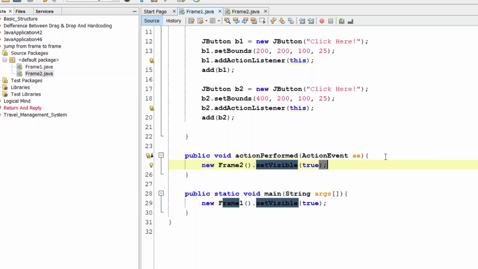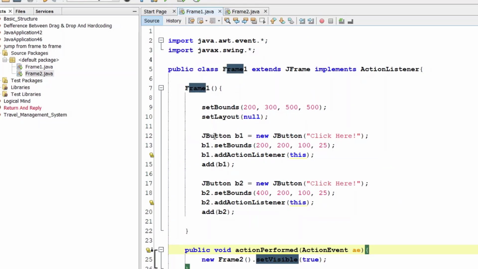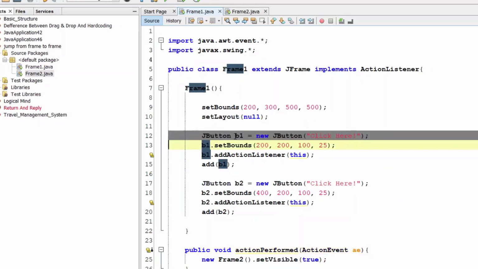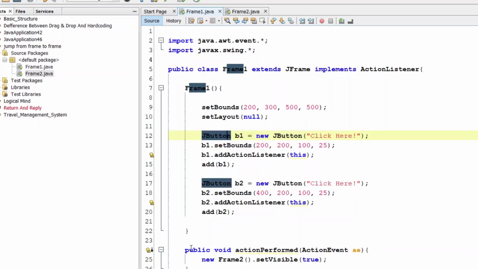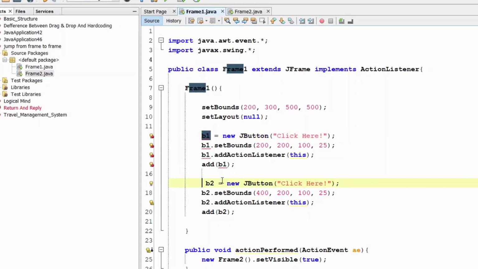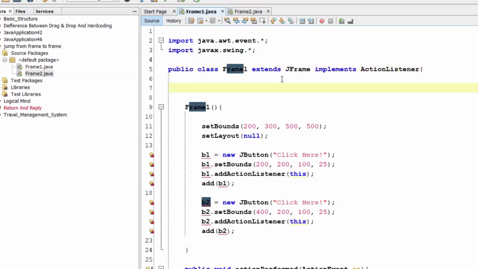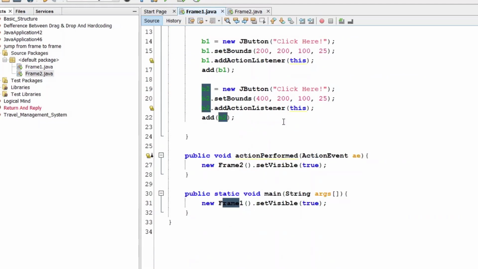So to differentiate the buttons, first of all we have to make this JButton, we have to declare it outside the constructor, because this action performed method is outside the constructor. There is no scope of this inside the constructor, so we have to declare it outside. I will just do this, it's showing an error, so I will declare it globally here. JButton b1. Done. Now the error is gone.